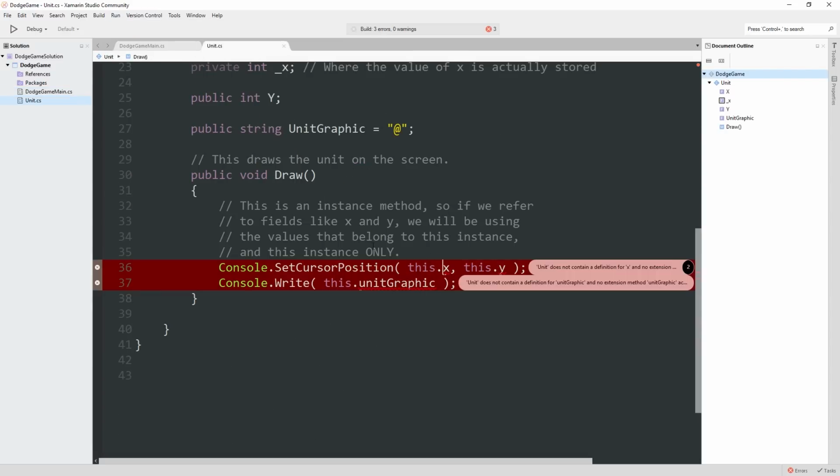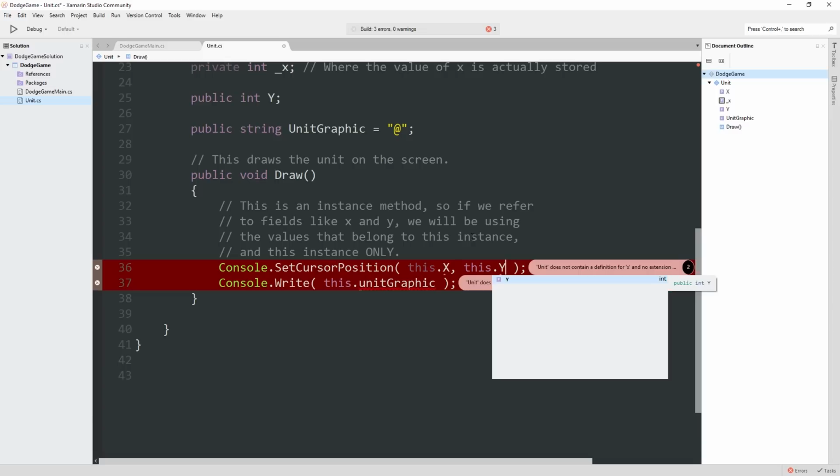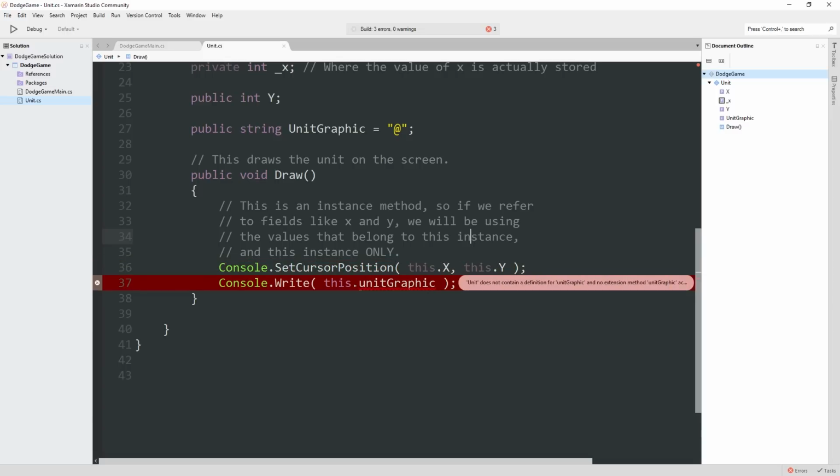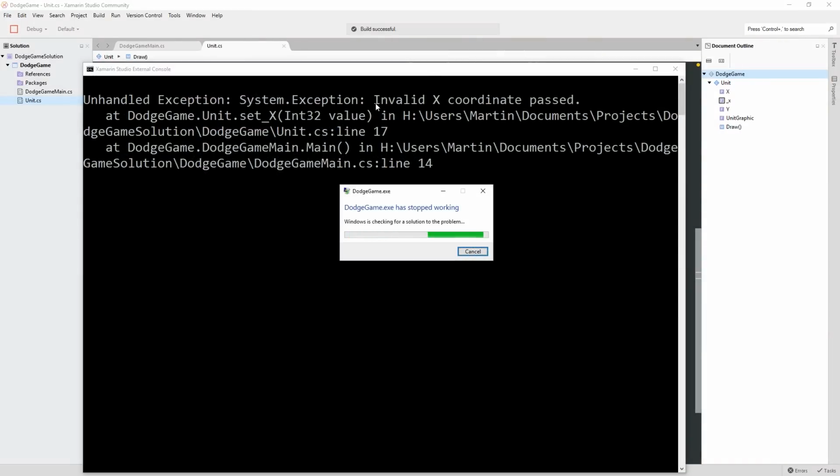We try to run this. Oh yes, draw. There's no dot lowercase x. So we will just read uppercase x, uppercase y, and I think unit graphic as well needs an uppercase u. There we go. Let's try to run that one more time. We're getting an error, which makes sense because we've got an invalid x coordinate passed. We're still trying to set x to -10, and we are catching that in our getter and setter.